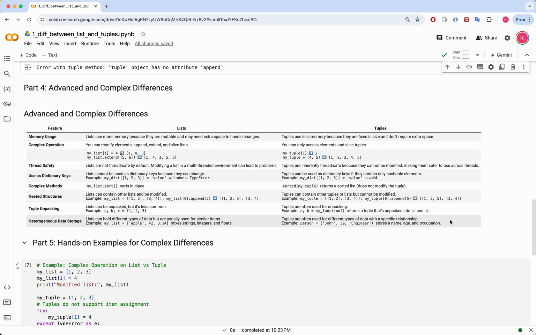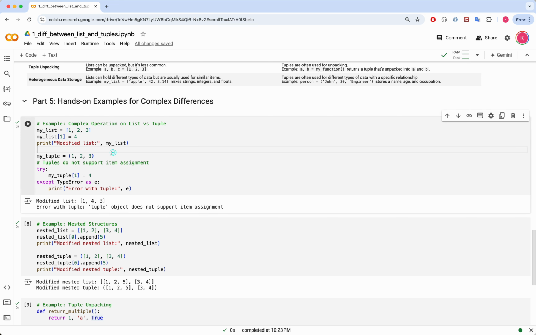Part 5, hands-on examples for complex differences. Let's explore some of these advanced differences with hands-on examples in the Jupyter notebook. In the first part of the code, we are working with a list. The list my_list is created with three elements: 1, 2, 3.